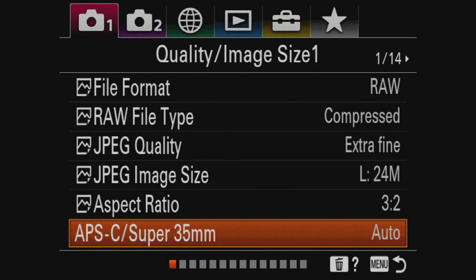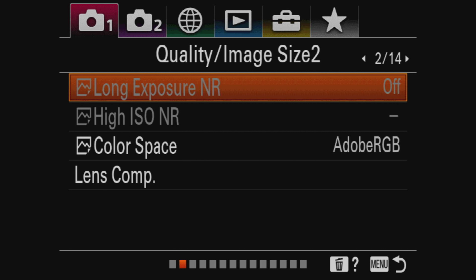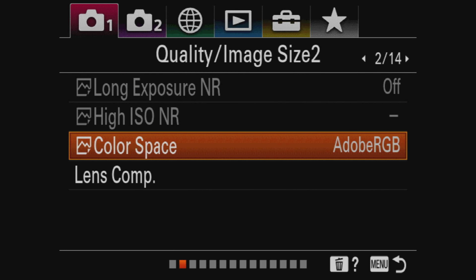So I recommend leaving that either to auto or off on the A9. Now, if this was a different Sony camera, it'd be a different story. Okay, so that's all on the first tab. The second tab, I do use color space of Adobe RGB. If you do shoot JPEGs, that will help you to see more true colors. You can always change it later in post.